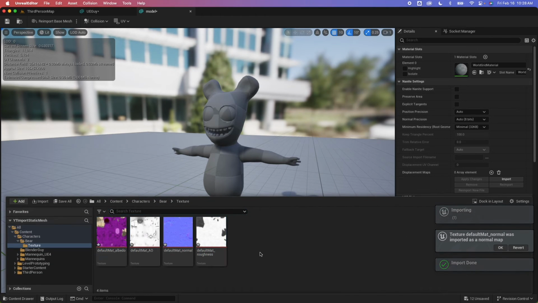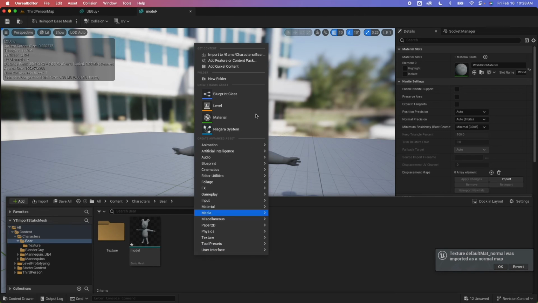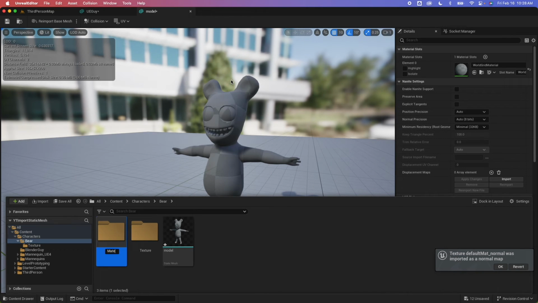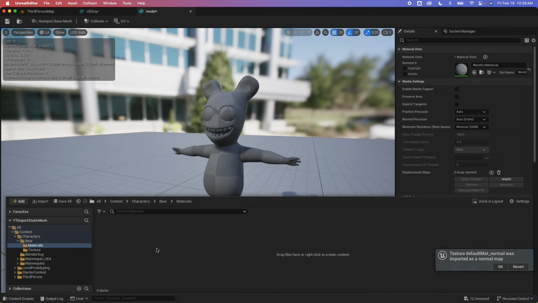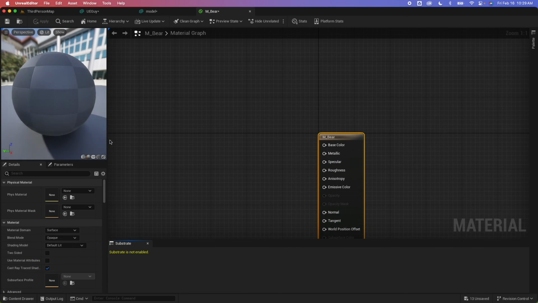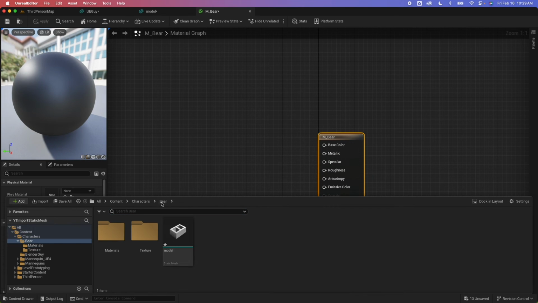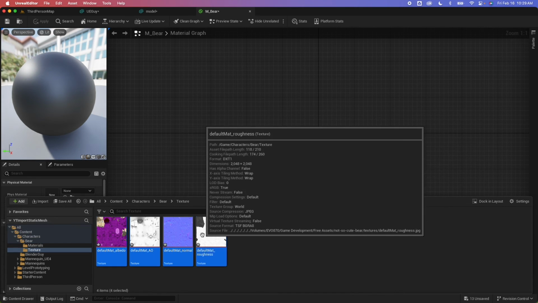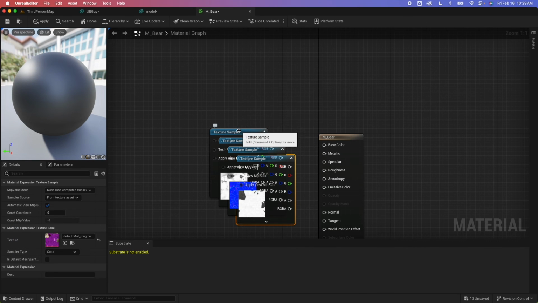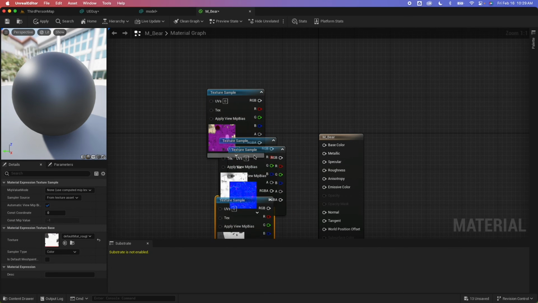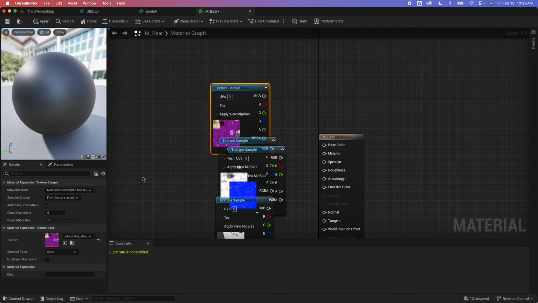and I'm gonna create a new material. So I'm just gonna create a folder here called material, just to keep it clean. Right click, select material, let's call this mbear, open that up and grab the texture from that download, drag it in here. So each one of these links up to the node here. So you could look at the texture here as a reference. So this one goes to the base color.